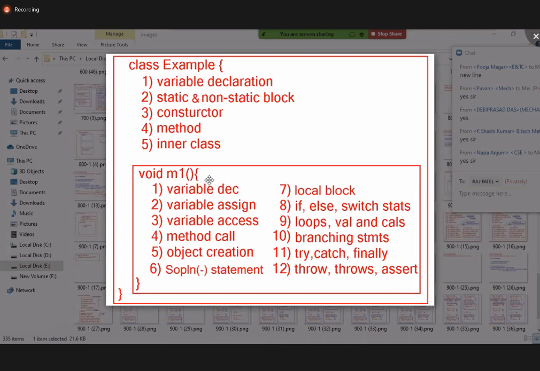Logic means these are the 12 statements only, sir. Apart from these 12 statements, you are not going to write anything. Your entire Java programming language, until your retirement, except these 5 plus 12, 17 statements, except these 17 statements, you are not going to write anything else in your life. So your entire program will go around these 17 statements only.